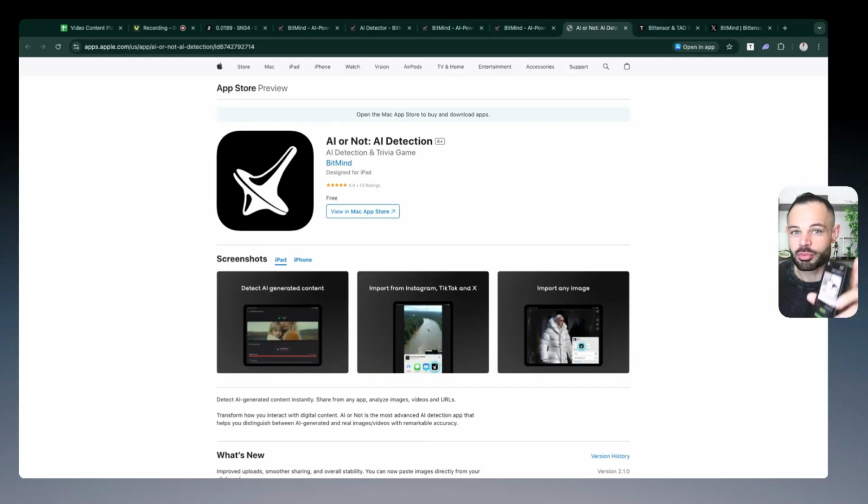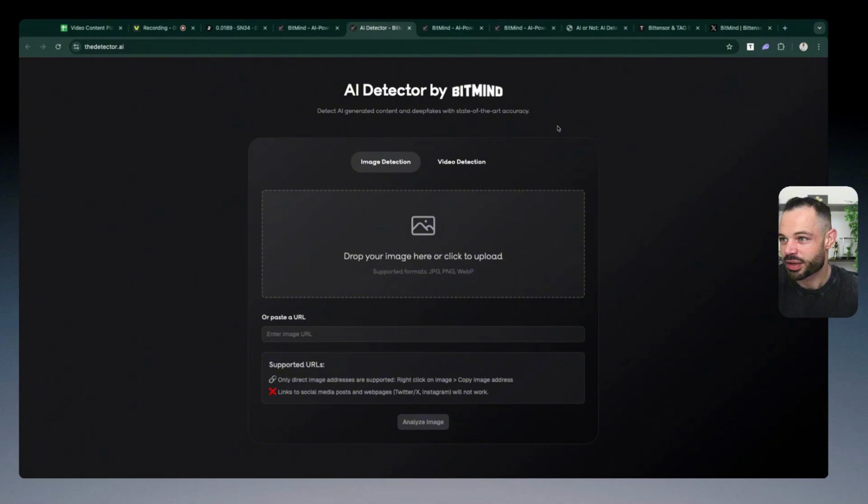I do have it on my mobile device itself. I've been testing it over the past couple of hours, and it works pretty well. There's lots of interesting ways that you can generate reports and generate insights on whether content is real or fake. But for the purpose of today's video, I wanted to share how it works in practice with a super simple example. Again, AI detector by BitMind.